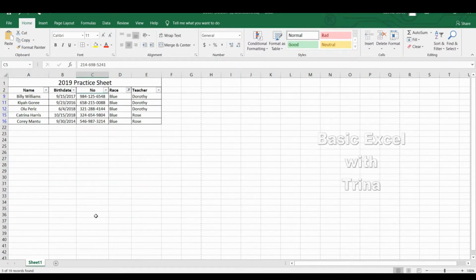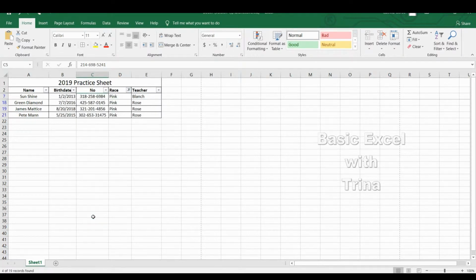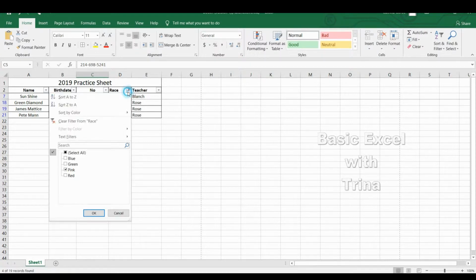Going to click on blue. And there you go. You have your blue students. You see Dorothy and Rose have blue students in their classes. Unclick pink. Where are the pink students? Okay. Blanche and Rose have the pink students. And so you see, let's uncheck that.